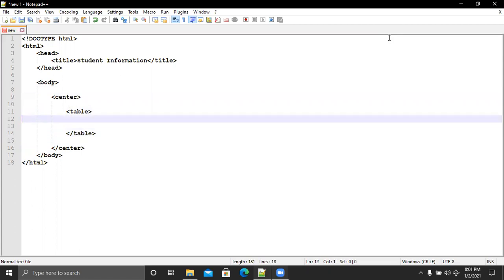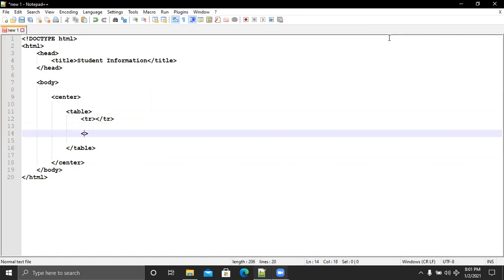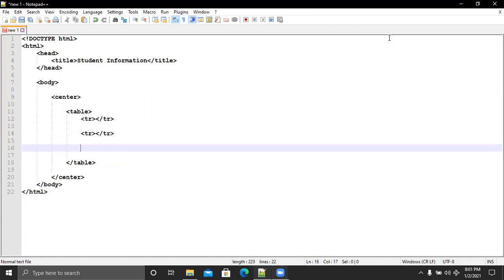As we know, a table is a collection of n number of rows and columns. So for creating a row, we have the tr tag. So I open this tr tag and close this tr tag here. We can create n number of rows with the help of the tr tag. So I open another tr tag here and close it here. One more tr. So I created 3 rows.